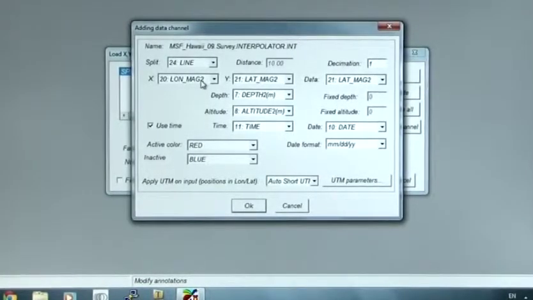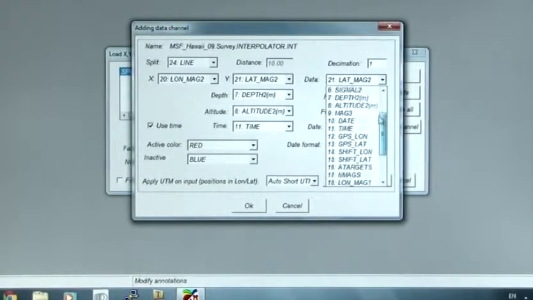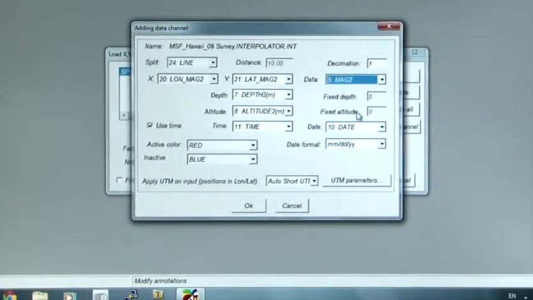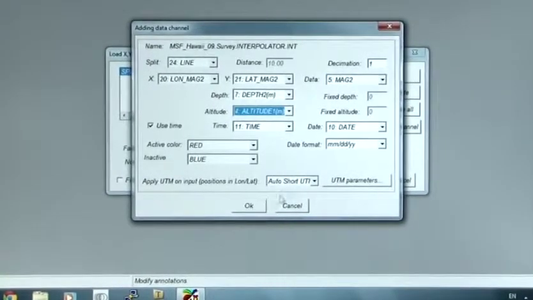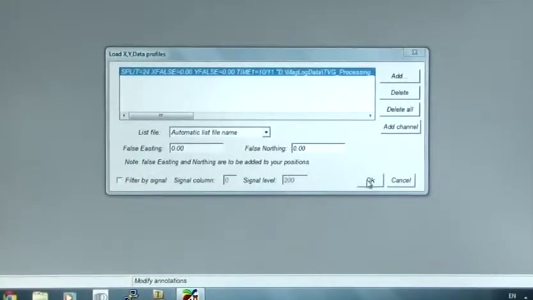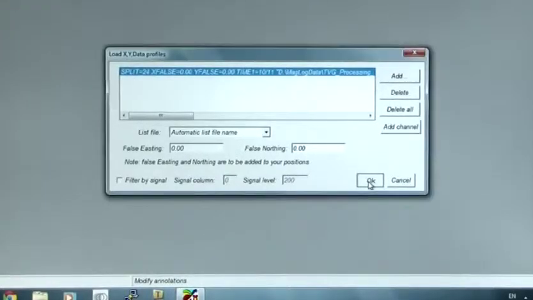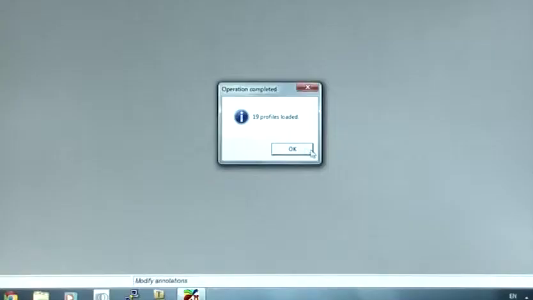We're going to choose Mag2 longitude and latitude. We're going to choose Mag2 as the magnetometer device. Depth 2, and the altitude will be altitude 1. Everything else remains the same. We can say OK. And now we can load the data. The number of lines loaded should be the number of lines surveyed. In this case, 19 profiles were loaded, and the survey did contain 19 lines.